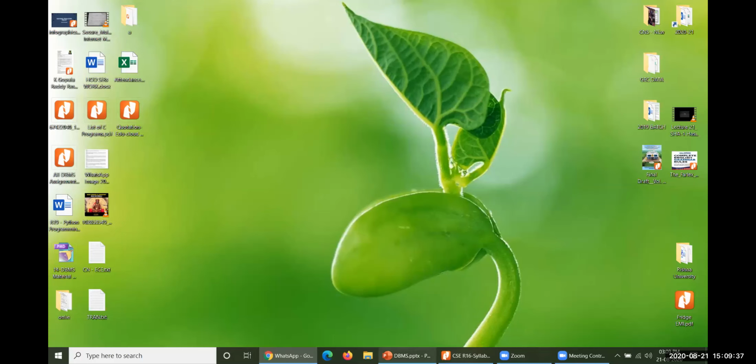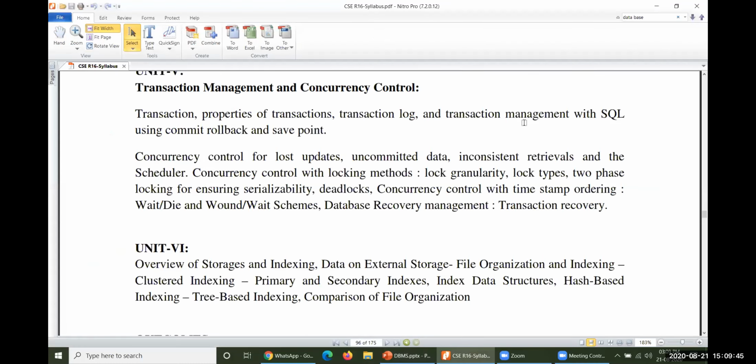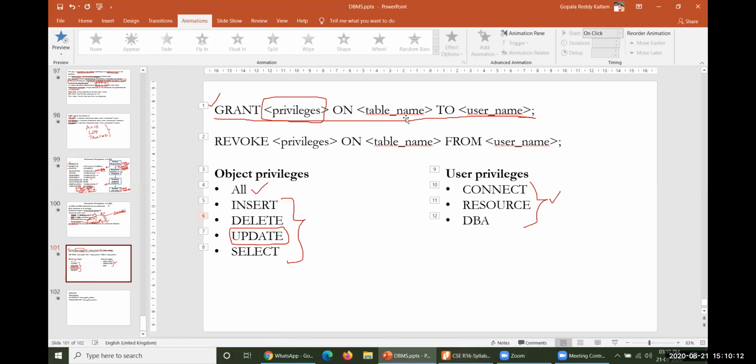Today we'll concentrate on a very important concept. Those concepts will be commit, rollback, and save points. How these things could be used and how they could be applied using SQL, and how transactions take place while handling the same kind of issues in SQL. Let us discuss.